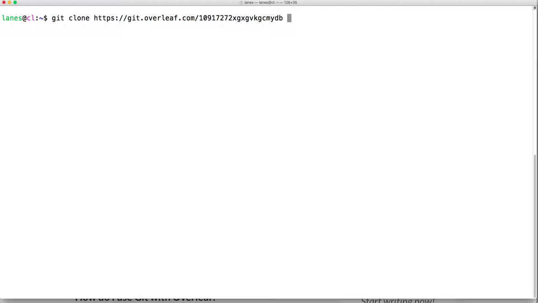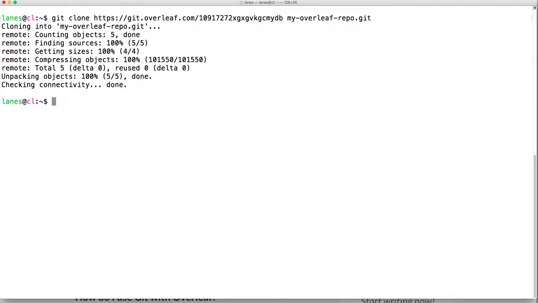And then by default when you clone something, it will give you the same name as the last part of the URL, so I'm going to give it a different name so that I get a sensible directory instead of this ridiculous one with the numbers. So my overleaf repo.git. Okay, all right, so it cloned it. So now I'm going to cd to that directory.